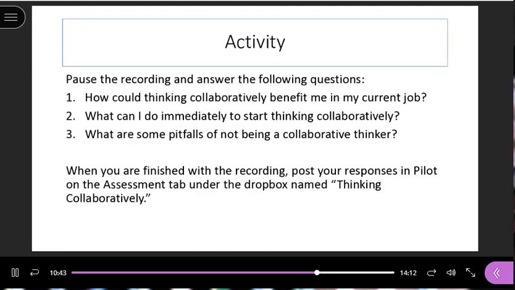For this next activity, I'm going to have you pause the recording and then answer the following questions. How could thinking collaboratively benefit you in your current job? What can you do immediately to start thinking collaboratively? And number 3, what are some pitfalls of not being a collaborative thinker? When you're finished with this recording, post your responses in Pilot on the Assessment tab under the drop box name Thinking Collaboratively.